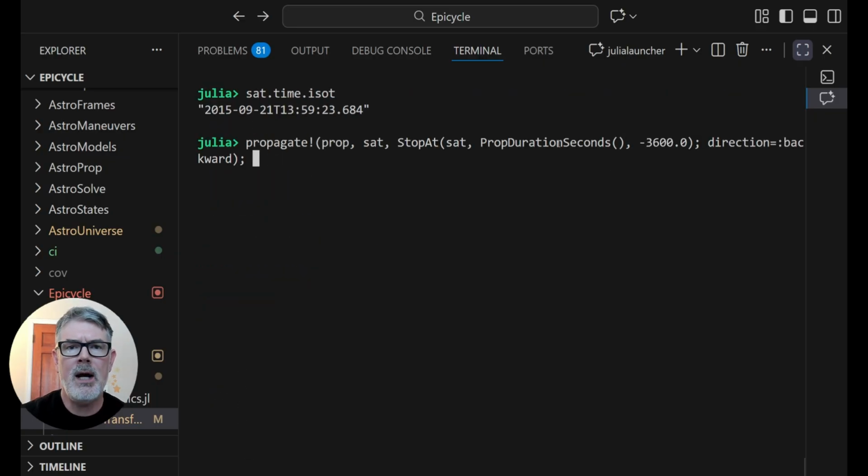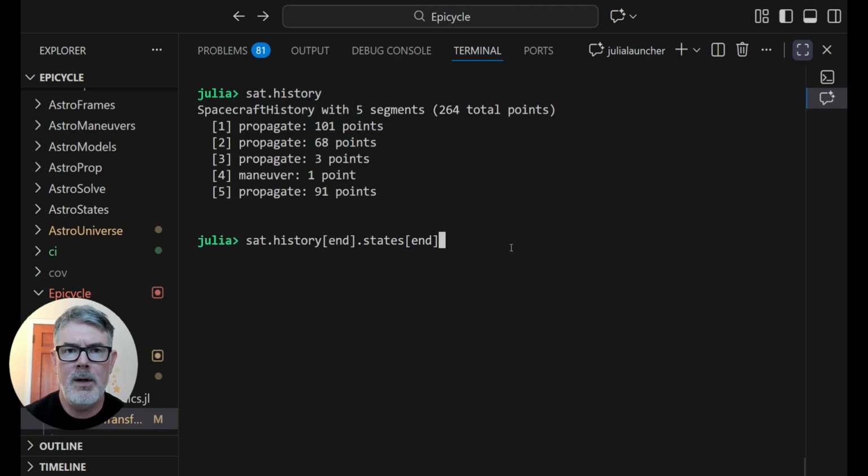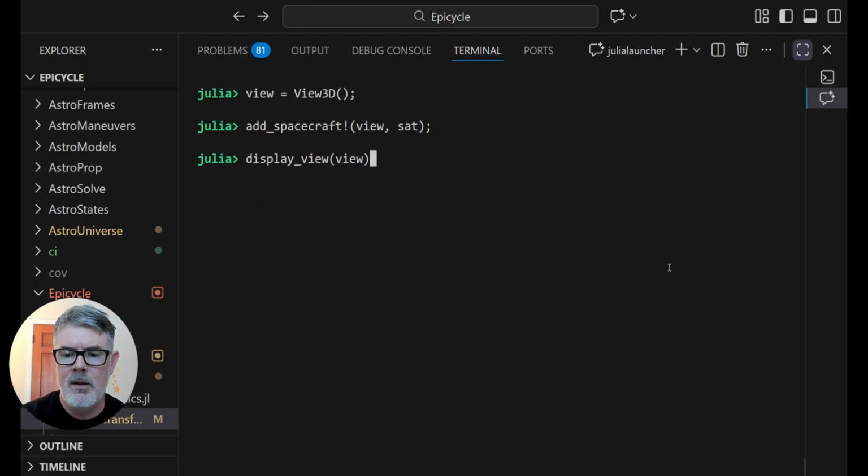Let's propagate backwards. Let's inspect the spacecraft history that contains the ephemeris. Let's grab the last state vector from the ephemeris. Let's access the last time in the ephemeris. Finally, let's view the trajectory in 3D graphics.